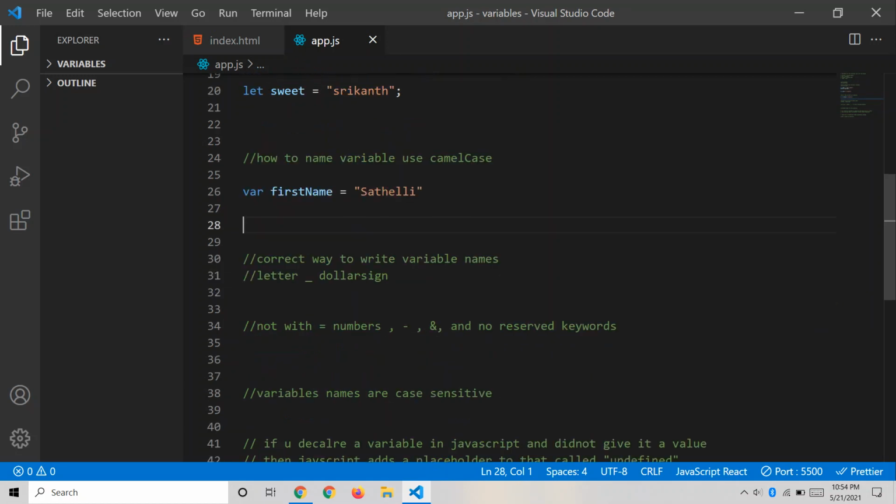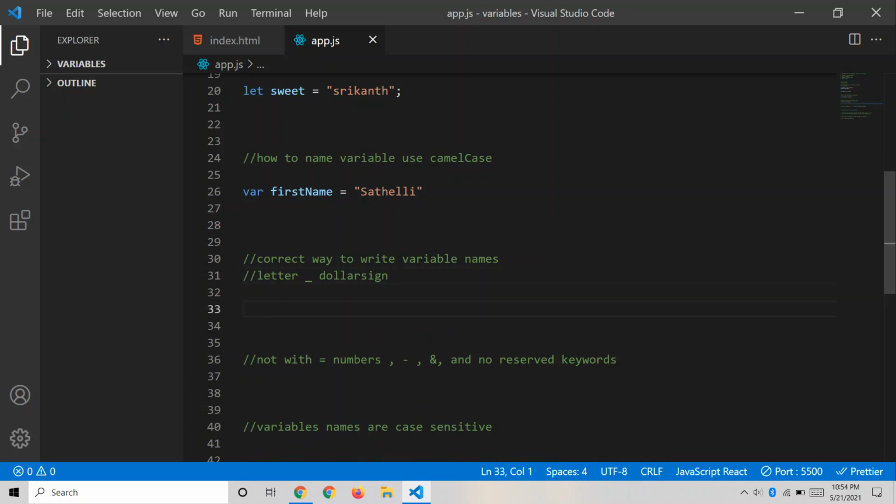Next, what is the correct way to write variable names? So there are some rules and regulations to write variable names. Just because it's a programming language, we can't give our own names to variables, right? So let me explain each and everything one by one. So first we can go with letter. So variable a equal to, let me take 23 here.